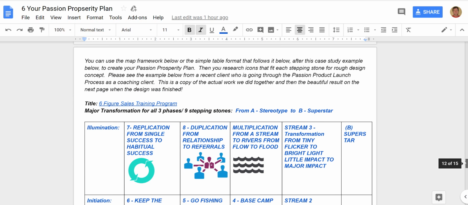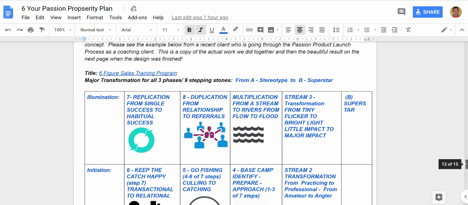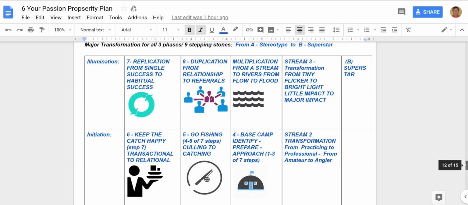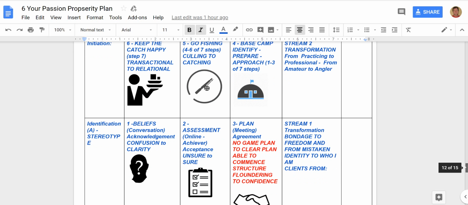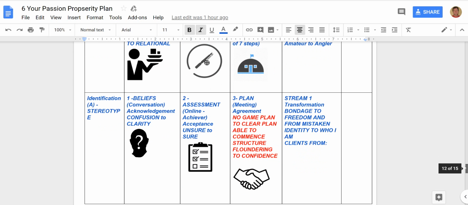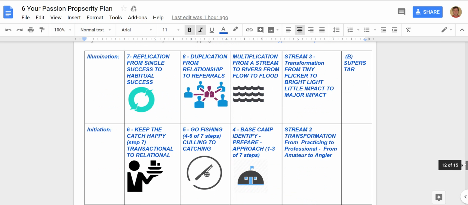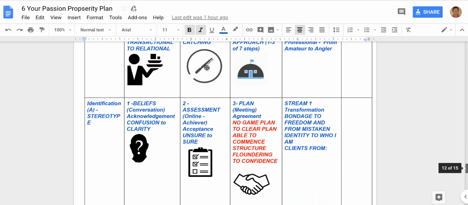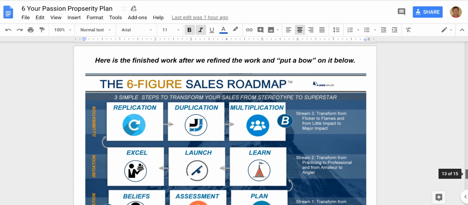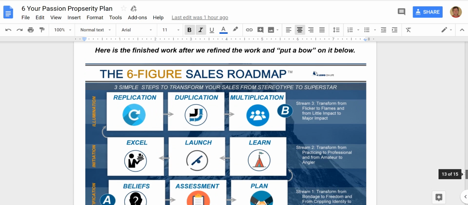So also in this framework, I give you an example of a client that I've been working with on a 6-figure sales training program. These are the 9 phases, their initial condition and their final condition, and I just show you how we block this out and give some ideas of some simple icons that might fit for each one. And when we are done, here's the actual finished product, the 6-figure sales roadmap.